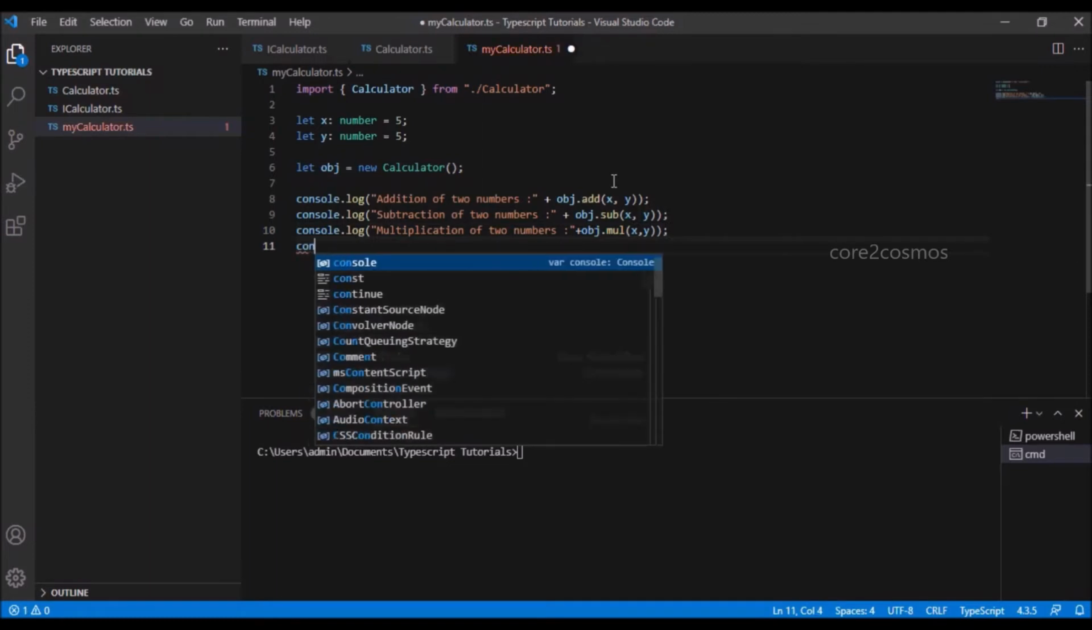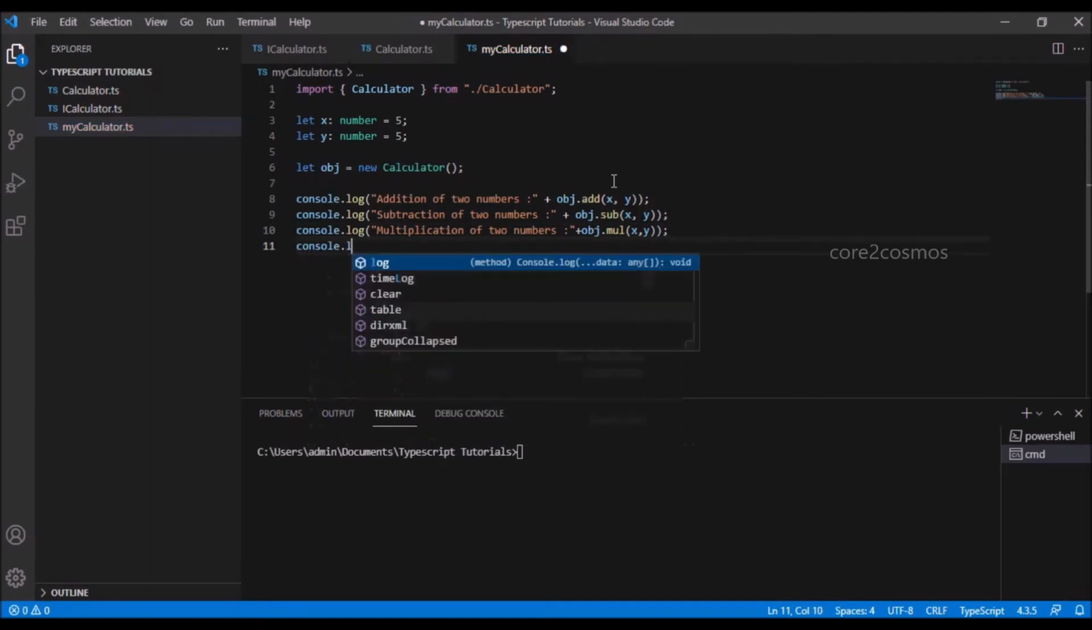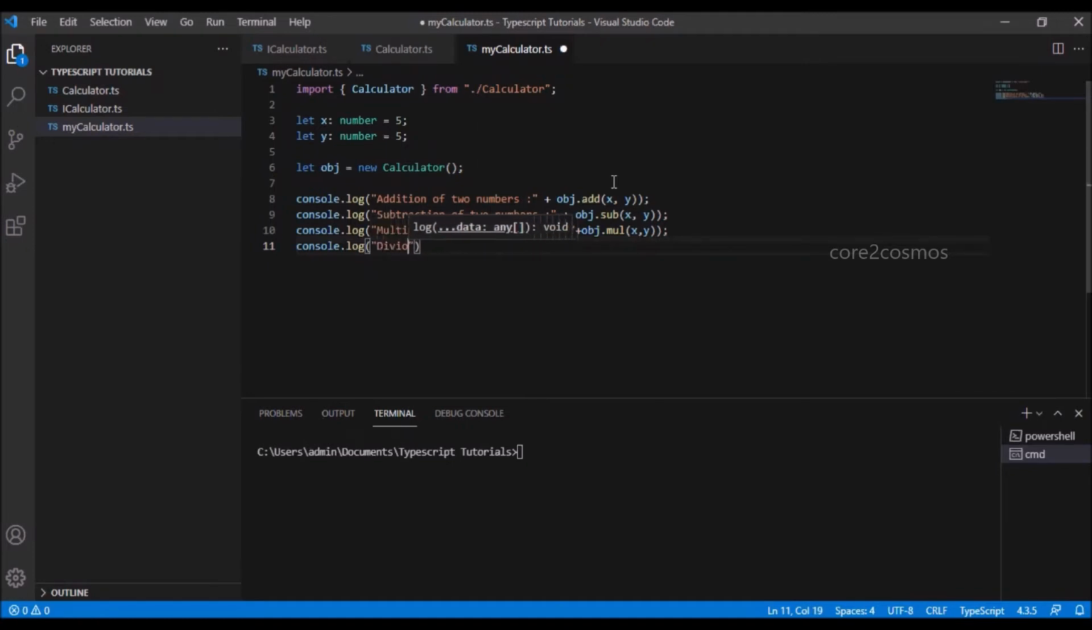At line number 11, I am going to perform the division task by calling obj.div and pass x and y as input parameter.